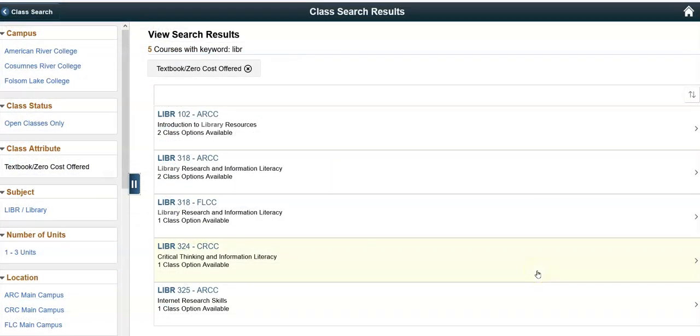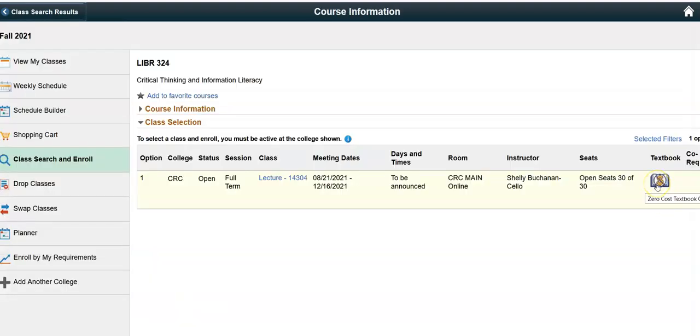You will also see the ZTC designation by looking at the section details. To do this, you click the arrow in the far right corner. You will see the ZTC symbol under the textbook heading.